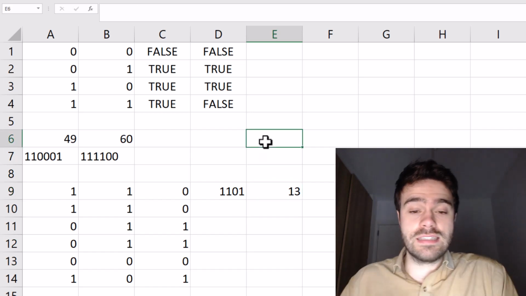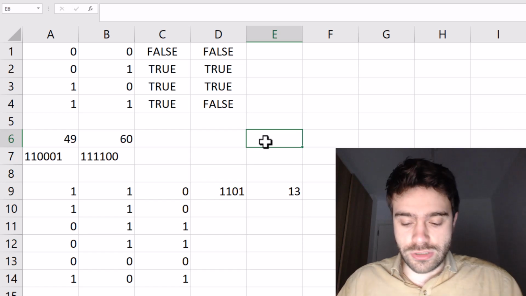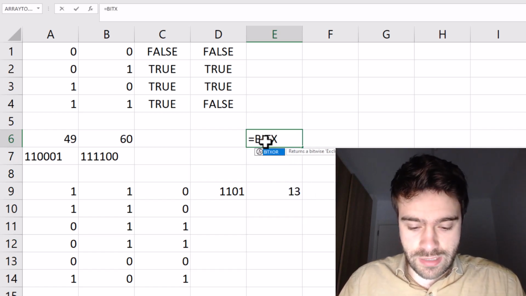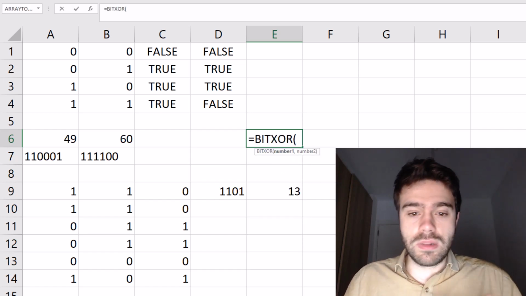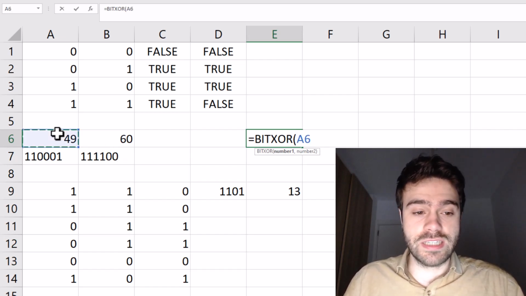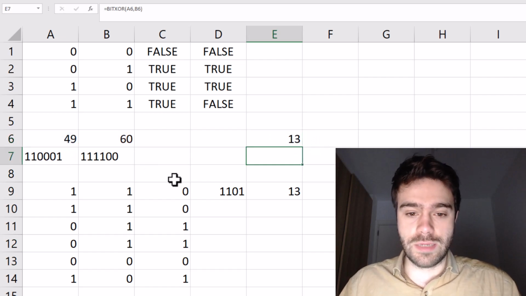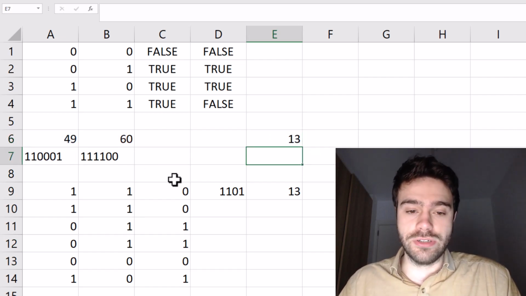That is exactly what's going on when we use the BITXOR function. So if I use =BITXOR, we only supply two values, mainly the two numbers we want to compare. So in this case, 49 and 60. Those are both arguments. I close the parentheses, I press enter, and you can see the result is 13.